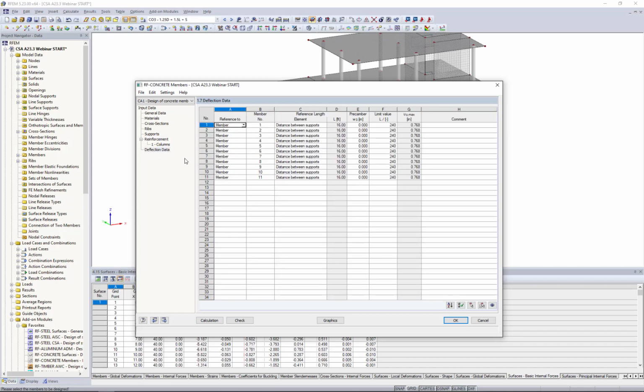The final table here is deflection data. Because we're checking deflections now, you'll notice that we have all of our members listed here, members 1 through 11. We have the length of the members set at 16 feet. If we wanted to put in a pre-camber, we could also do so. Now, most importantly is the limiting deflection ratio. We can use this drop-down box to select any one of the values shown here. The default is L/240, or we can put in a user-defined as well. So now the limiting deflection for our columns will be 0.768 inches.